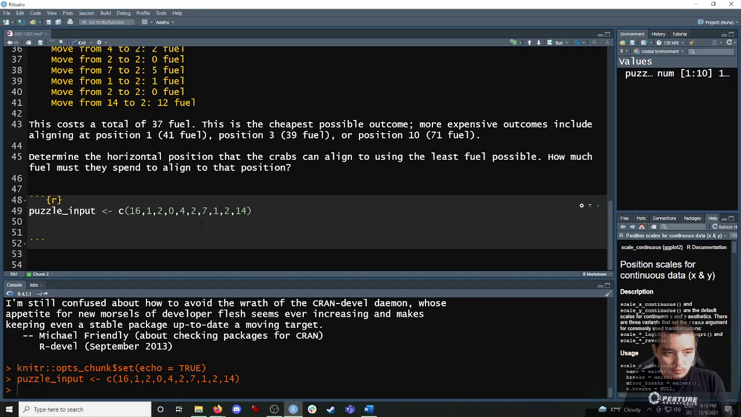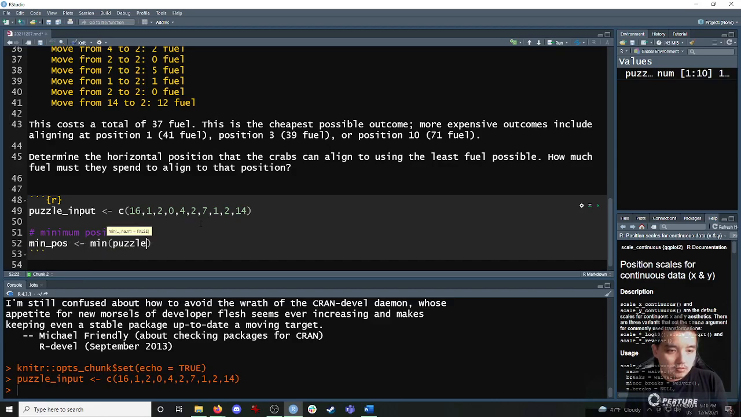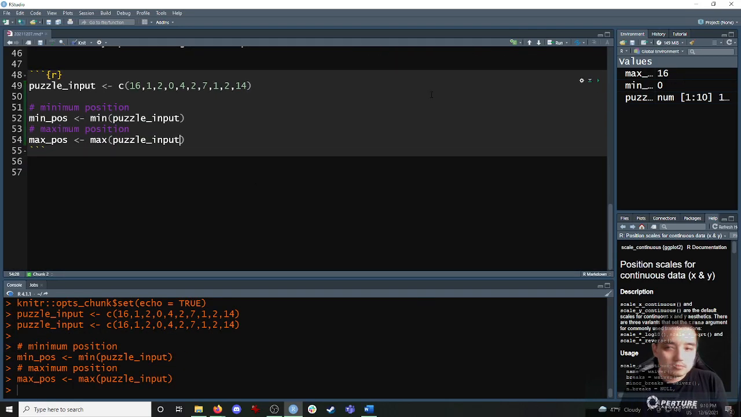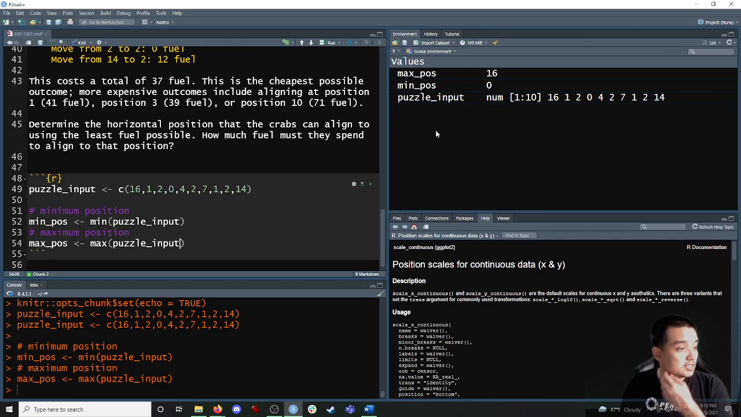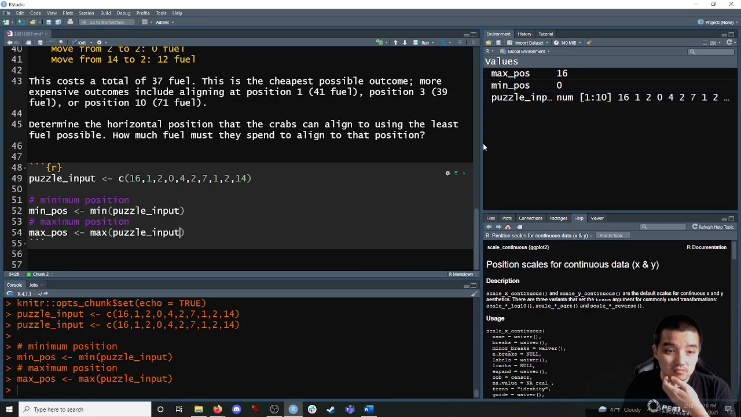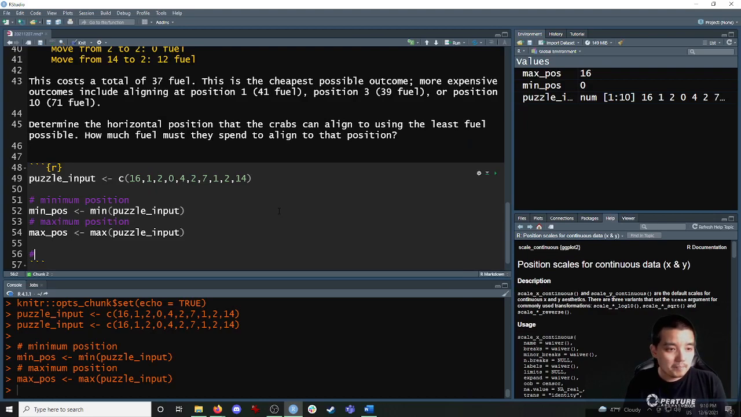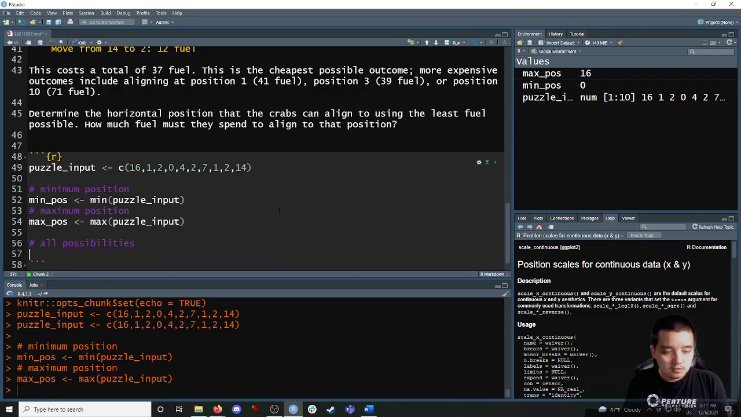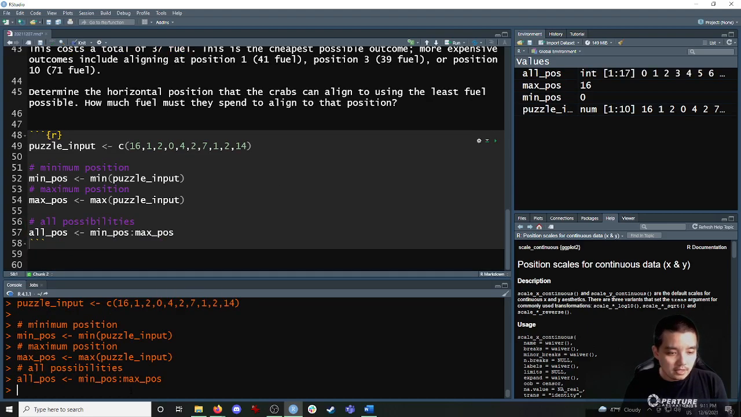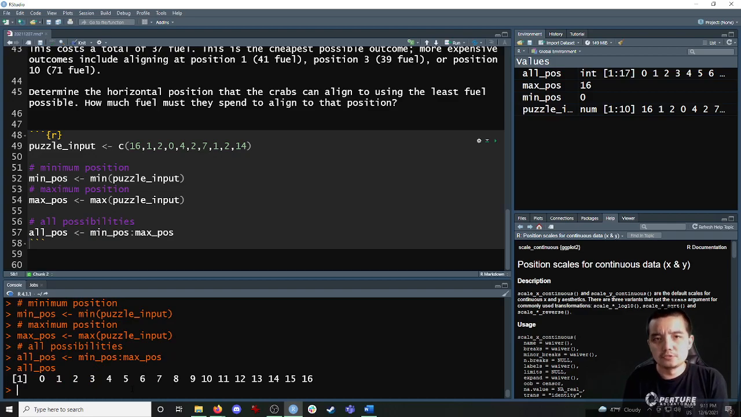So what I'm thinking is that we have a minimum position and a maximum position. That is how far to the right we are. So we note that our numbers are, in this example, going from 0 to 16. So then all possibilities are making a sequence from the minimum position to the maximum position. That is here in the bottom left. All possibilities, all those integers going from 0 to 16.